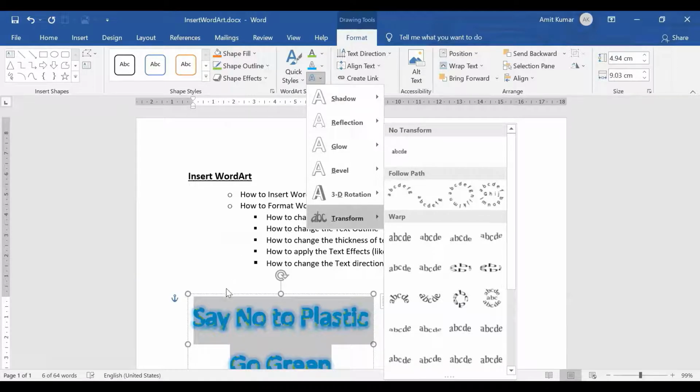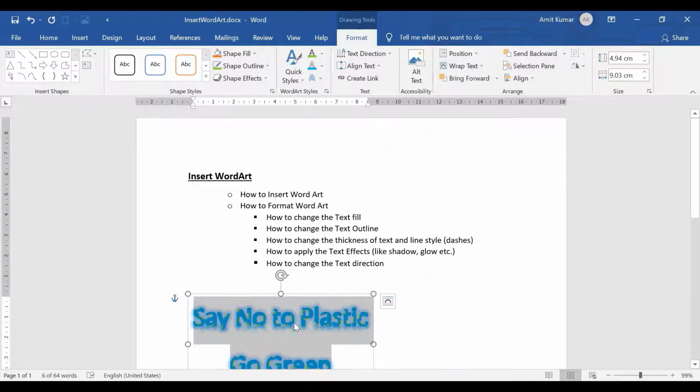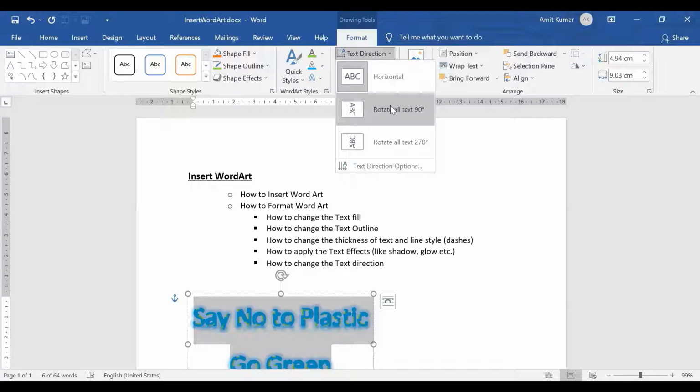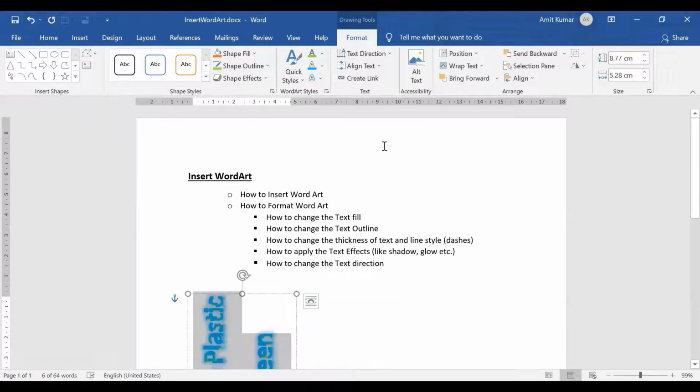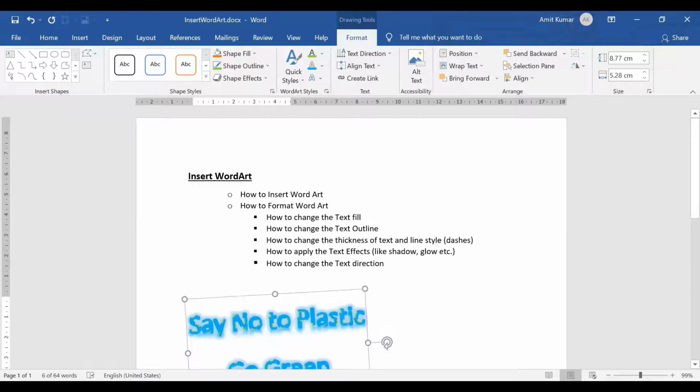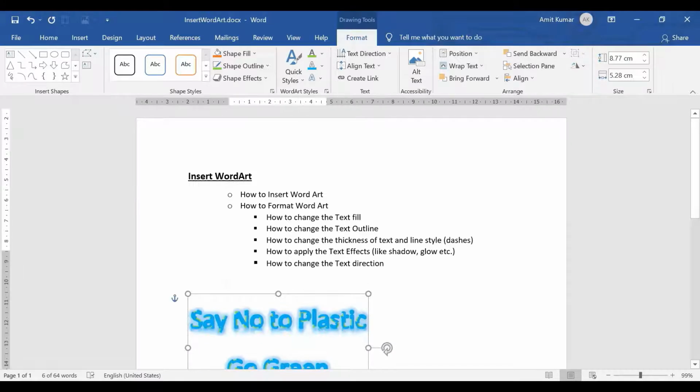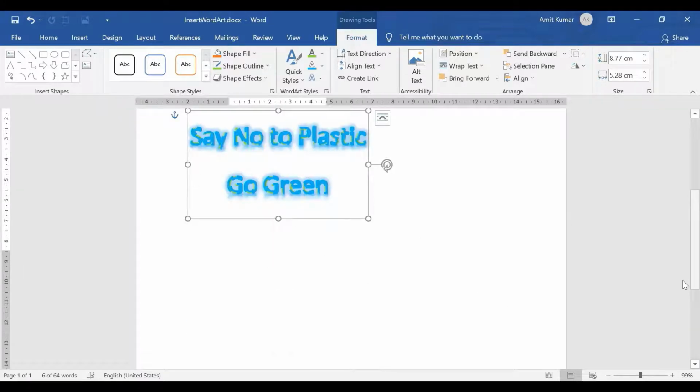Okay. Now, if you want to change the text direction, again you can select the text within this particular box and you can click this text direction and you can rotate 90 degree, 270 degree, etc. You can also use this rotation handle to rotate the text. Okay. So this way you can use the rotation handle as well.